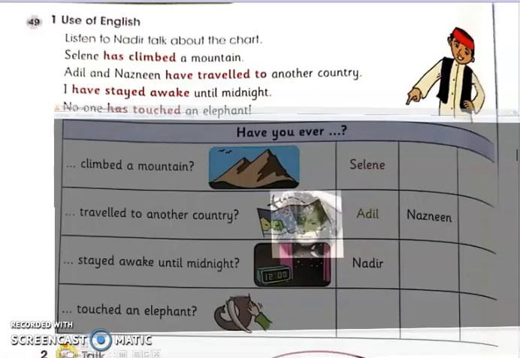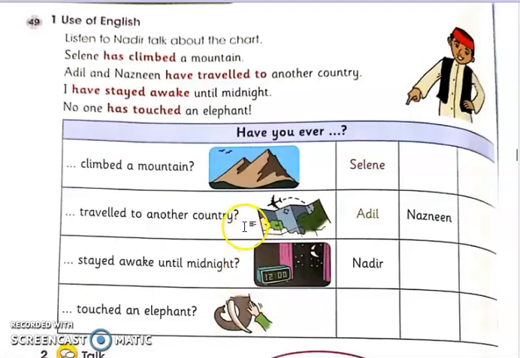People in my class have done lots of different things. Celine has climbed a mountain, but it wasn't a very big mountain. Adil and Nazneen have traveled to another country. They both went to England last year. I have stayed awake until midnight. It was my birthday. But no one has touched an elephant. Have you ever touched an elephant?